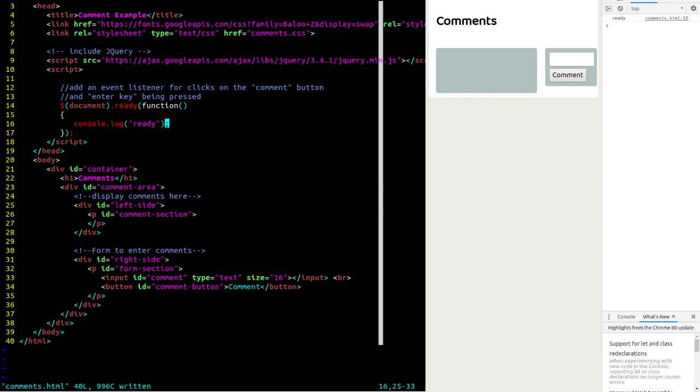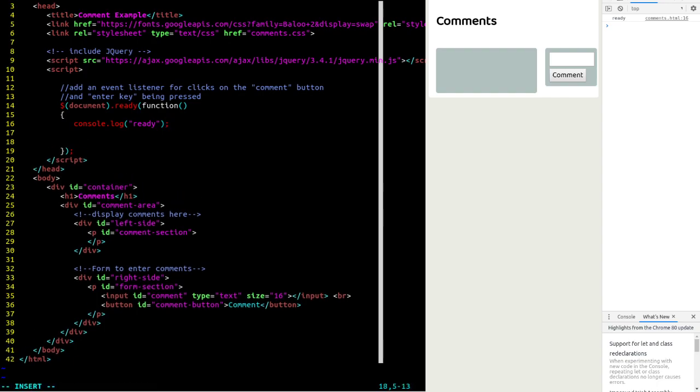Both jQuery and JavaScript are very brittle. If you make small errors, things just stop working. So I suggest doing a lot of console.logs just to verify, oh, is this section of code actually being run? More often than not, when you have a problem, no, it's not being run. So that's the number one thing for debugging JavaScript: just put a bunch of console.logs in there.